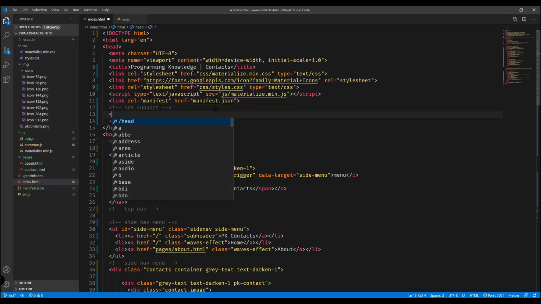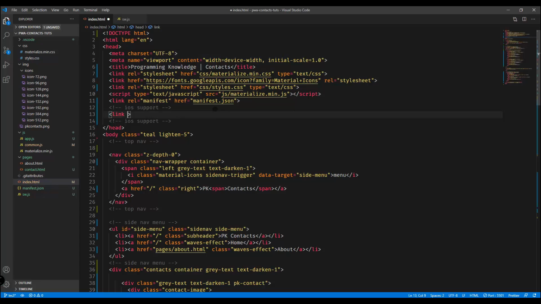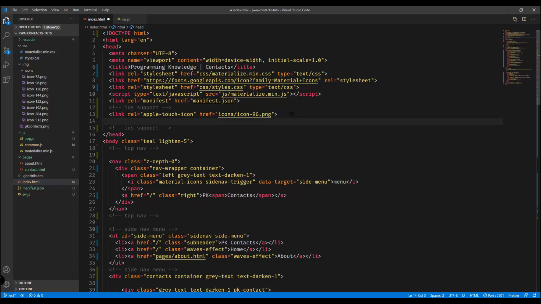So the first one will be a link, and then the link will have a rel attribute which has the value of apple-touch-icon, and then the href will be, we're gonna use the size 96 of our icon, so icon-96.png. So this is the icon that we're using right here, and we're gonna add another meta tag right here.